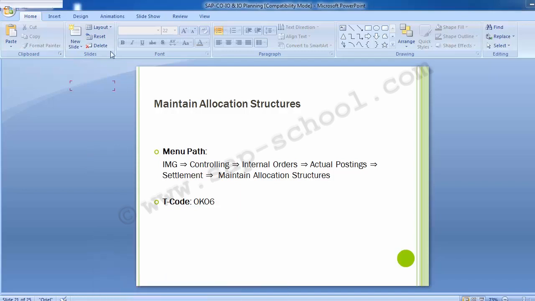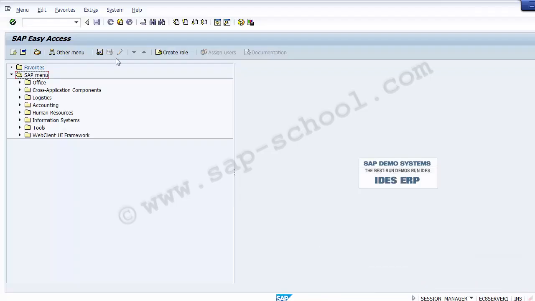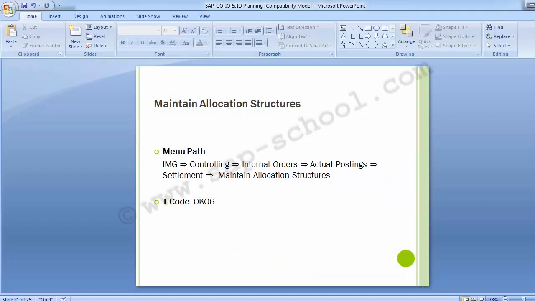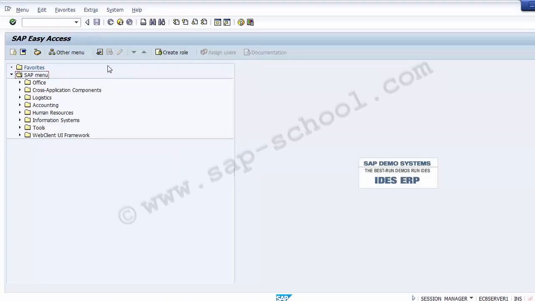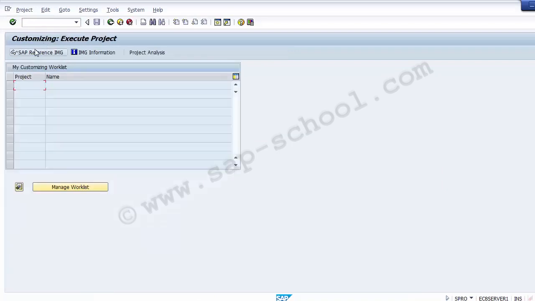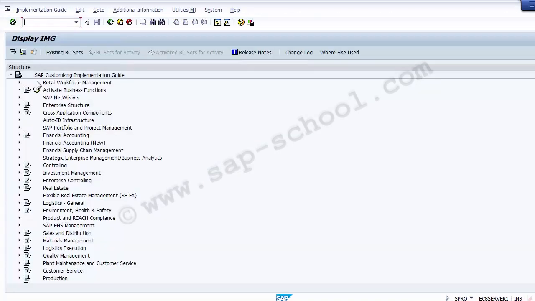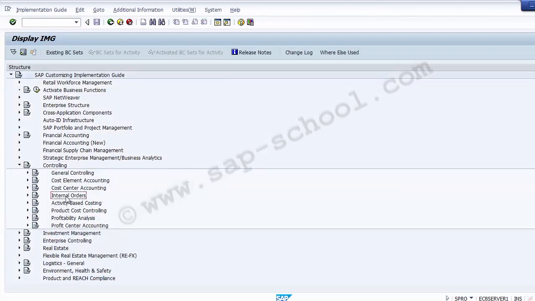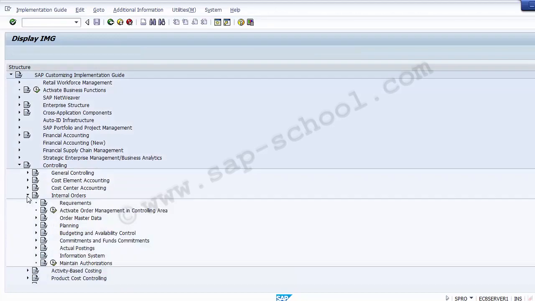So moving on to the SAP screen. Now moving to the SAP path, we first need to go to SPRO, enter, then SAP Reference IMG. In that we need to go to Controlling, and in Controlling we need to go to Internal Orders.